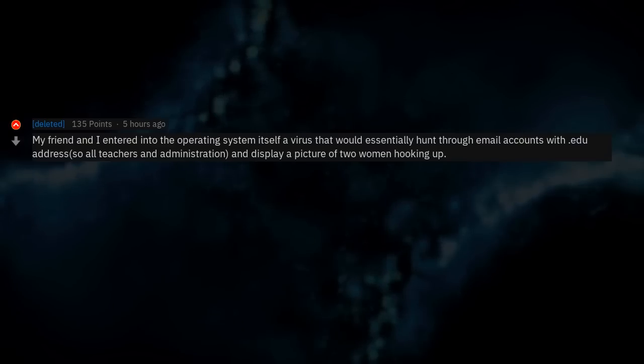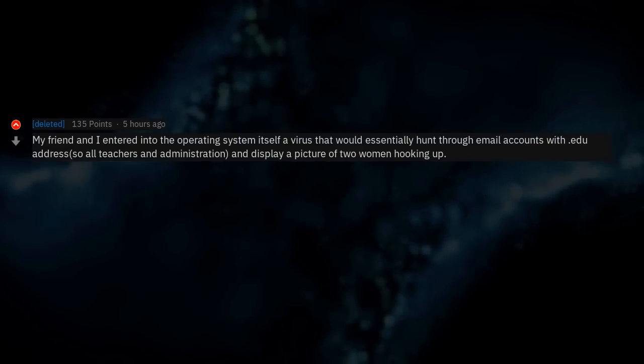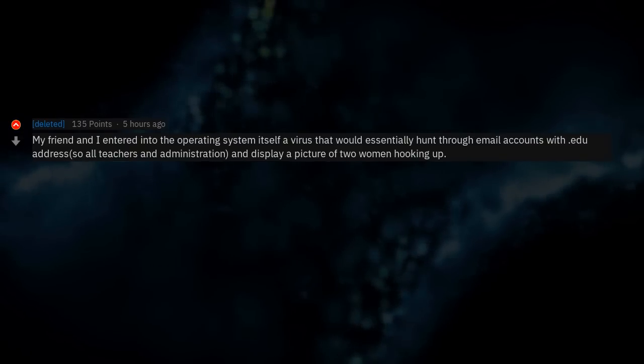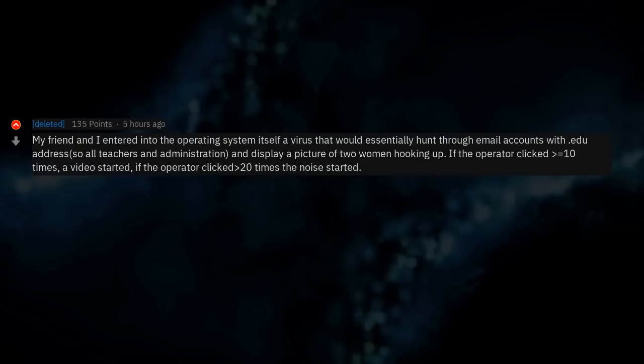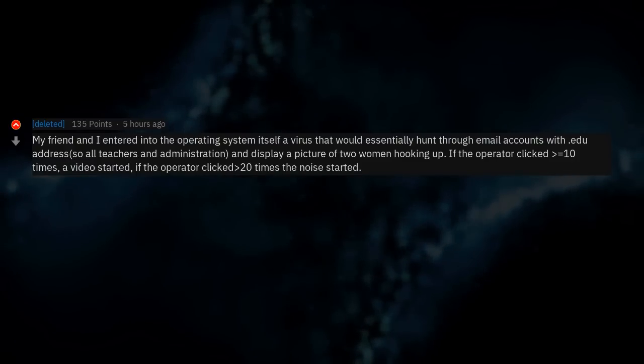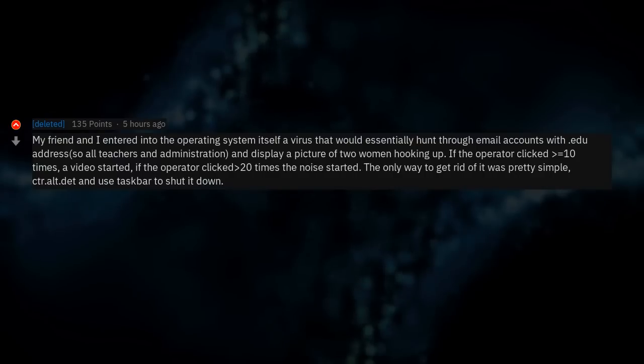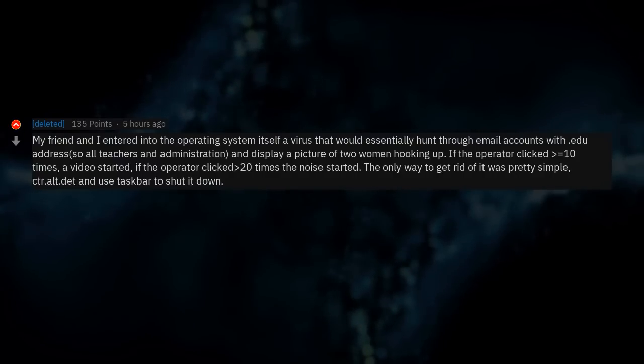My friend and I put into the operating system itself a virus that would essentially hunt through email accounts with .edu addresses, so all teachers and administration, and display a picture of two women hooking up. If the operator clicked equals 10 times, a video started. If the operator clicked 20 times, the noise started. The only way to get rid of it was pretty simple: Ctrl-Alt-Del and use the task manager to shut it down.